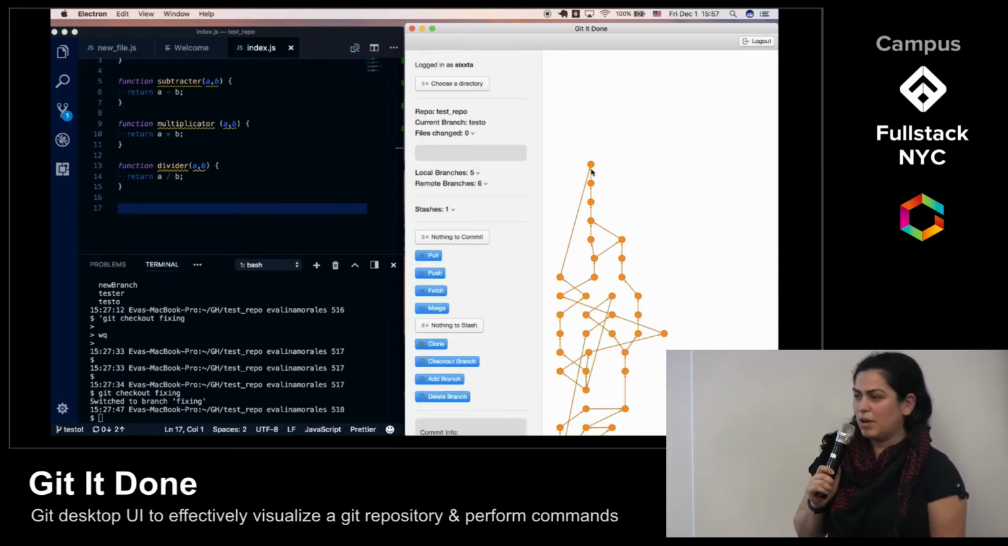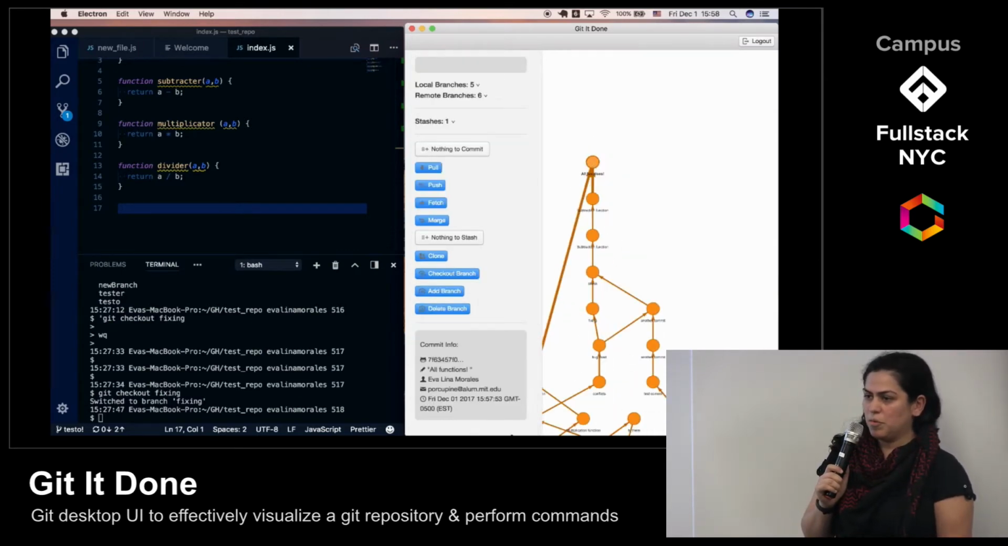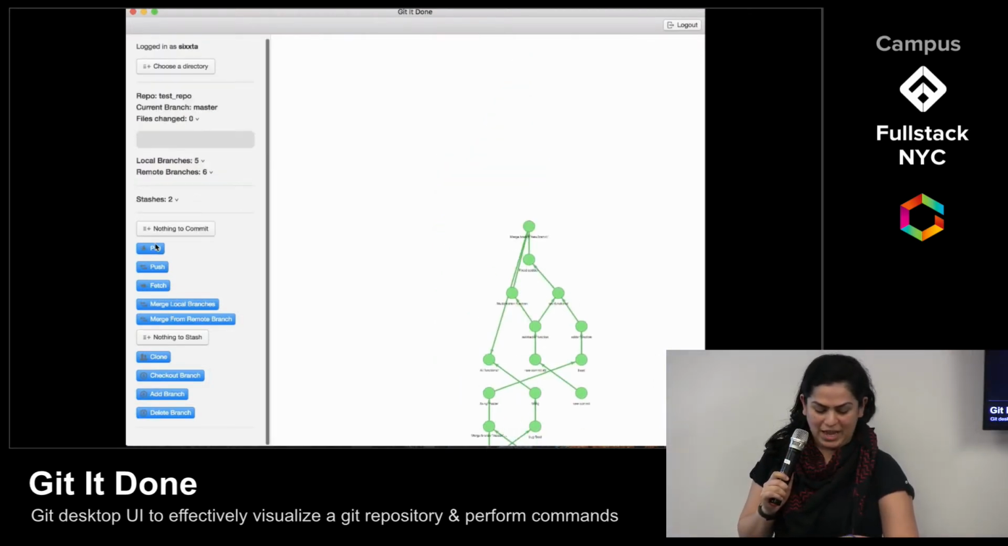Other functionality that we have in our app is cloning a remote repo, fetching, stashing, and pulling.